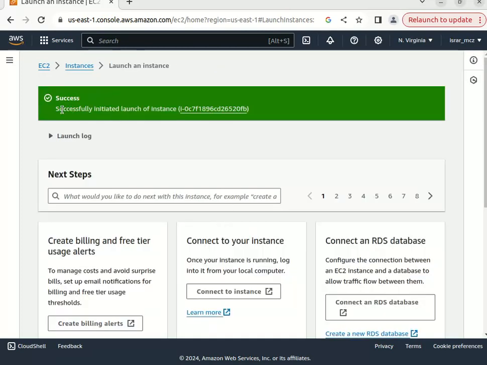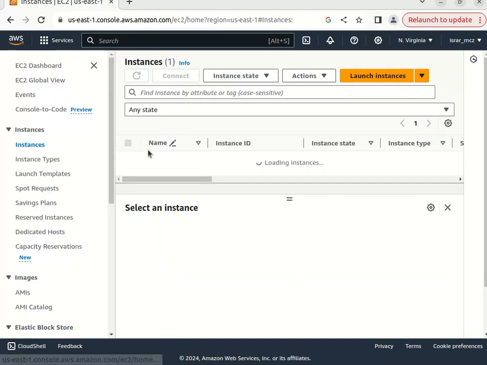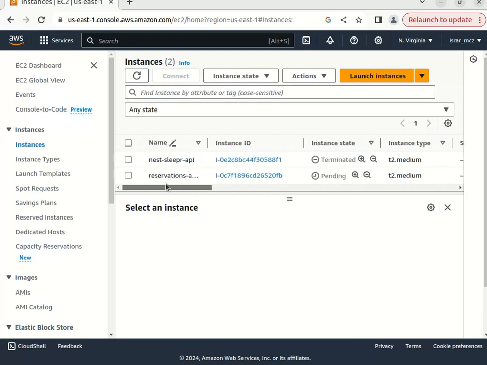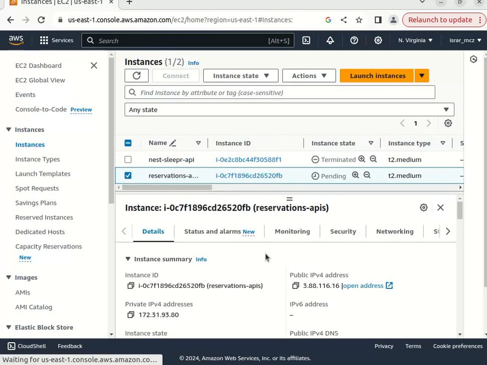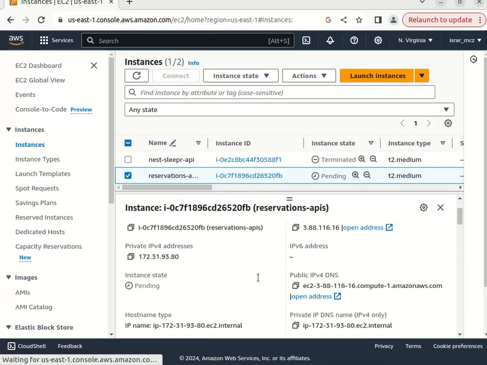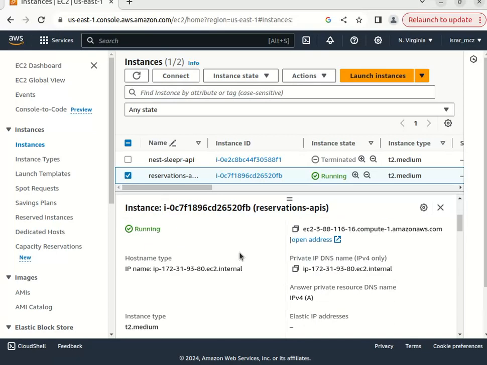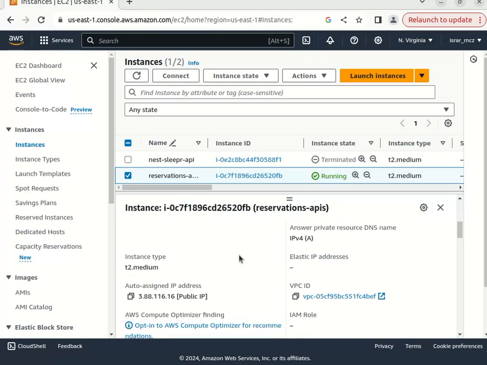Now we got the message that the instance is successfully created and launched. Let's check here. You can see that it's there, and it is running on this IP address. I have to copy this IP address, and the next thing is to log into this AWS instance.